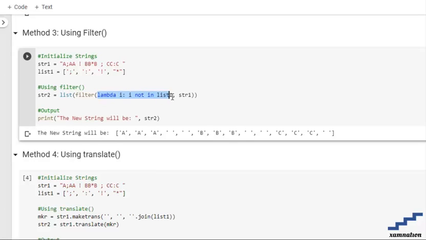So what we are doing is we are going to check that each and every element of the string 1, which we have passed as an iterable into the second parameter of the filter, if it is present in the list 1 or not. If it is not present in the list 1, that is, it's a normal string consisting of the normal characters rather than the special characters, then we are filtering them out and converting it into a list, and we are storing it into the string number 2 variable, and we have them as an output.